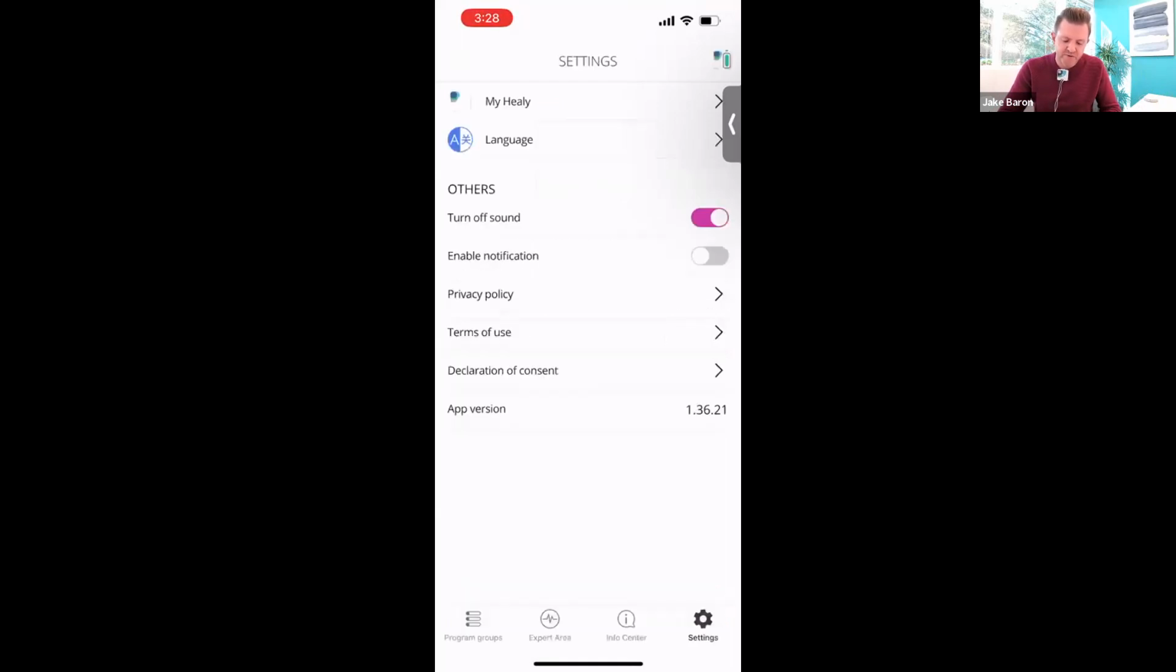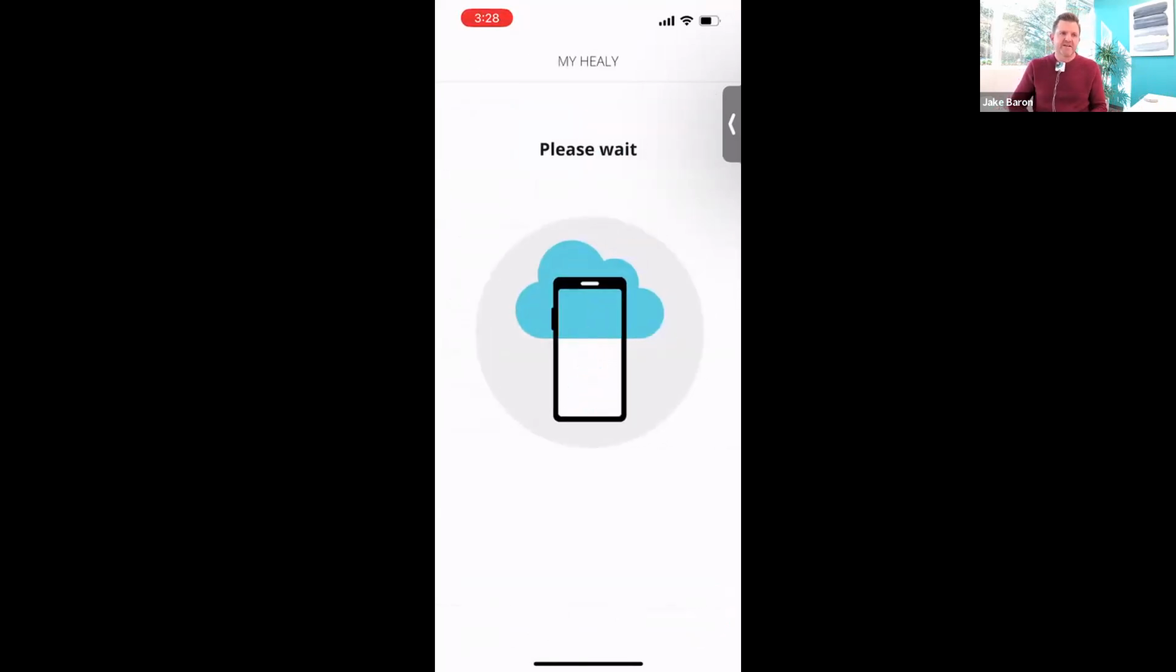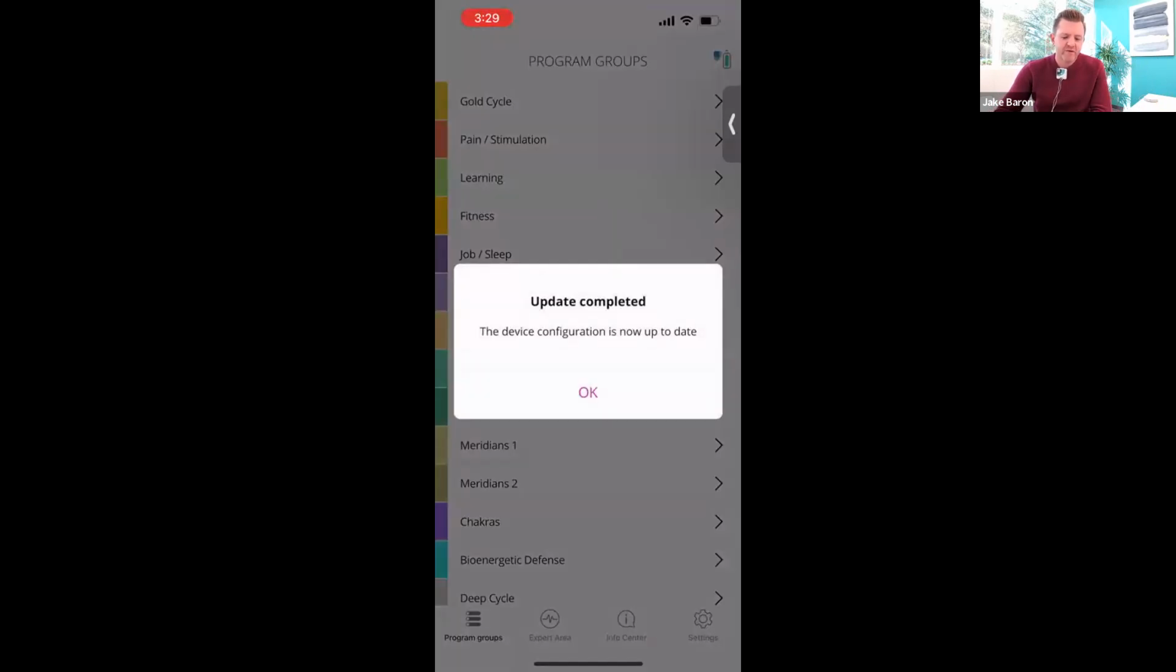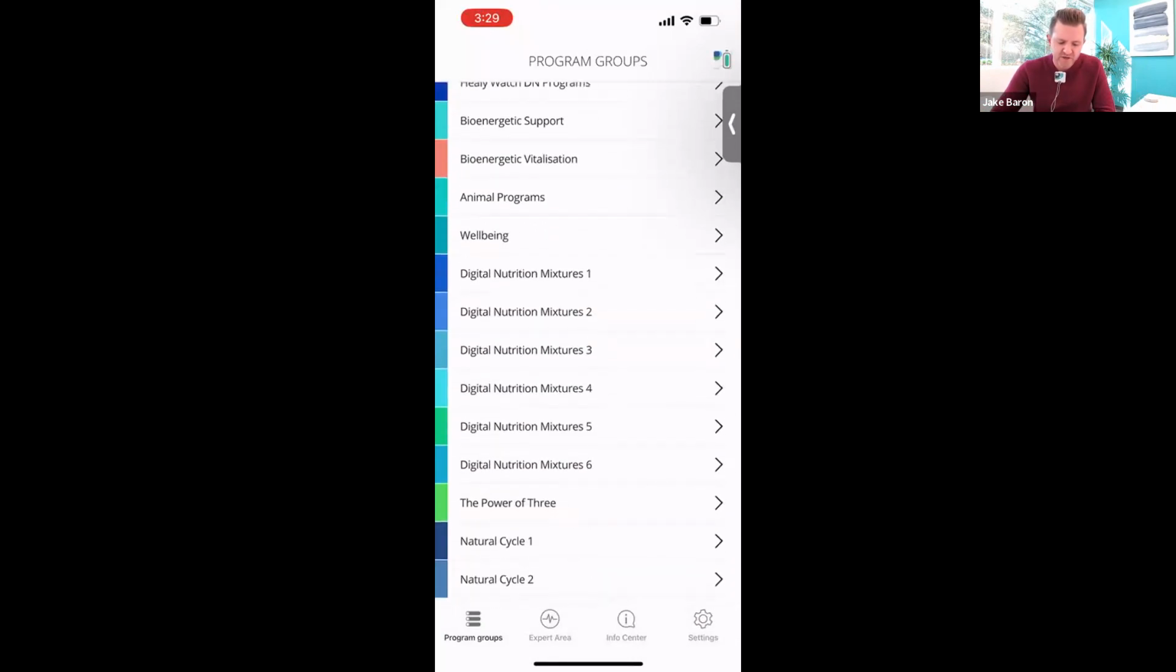And then we're going to come back to this one in a little bit. We're just going to go back, click update now. It's going to take a couple seconds, pull this information down, and then it's going to see I have all the programs that are available now. So I have every program available on this device. So there's a long list.